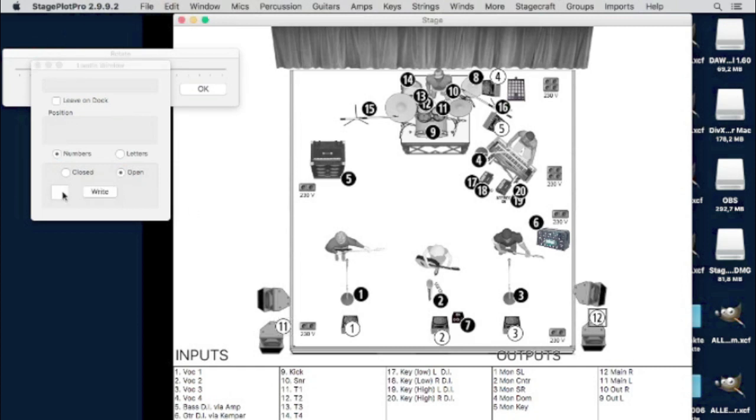Sometimes you've got somebody who's just testing out the job and is not so deeply into the technical side of things that he does not know what a main PA is or an outfill. So I guess that sums it up.